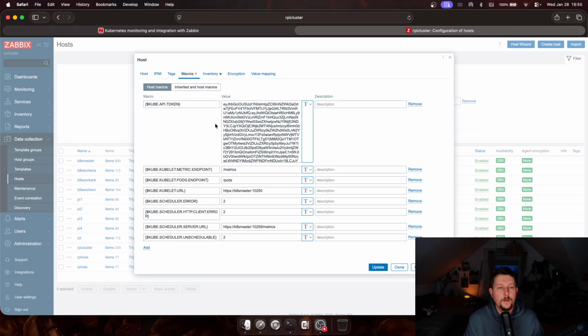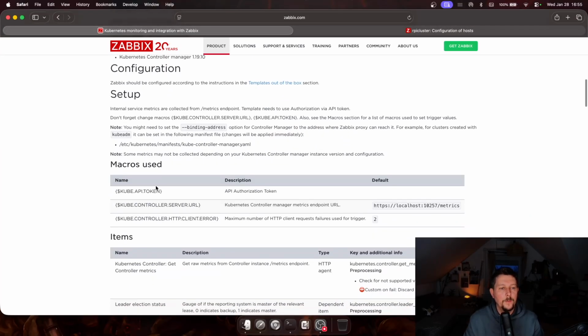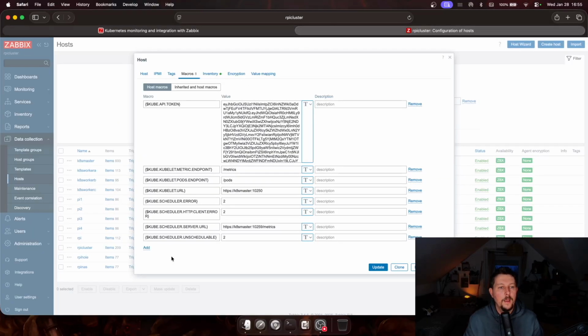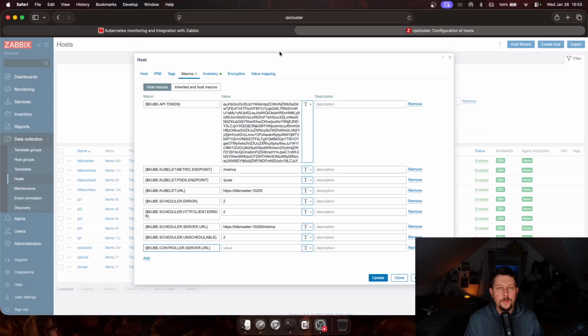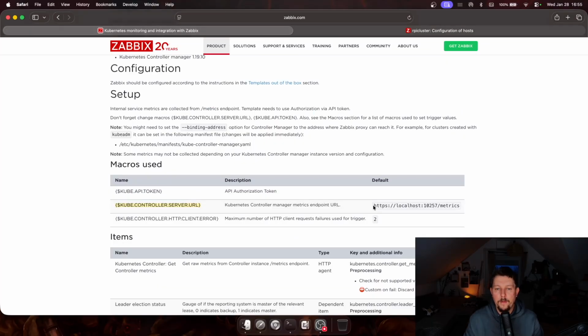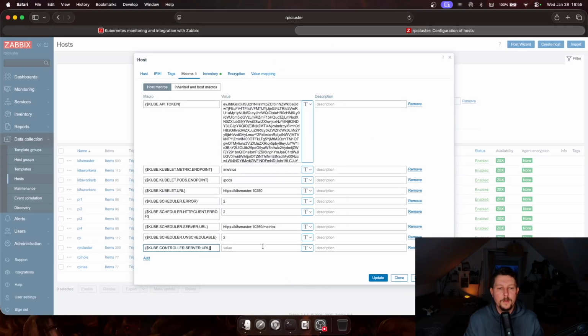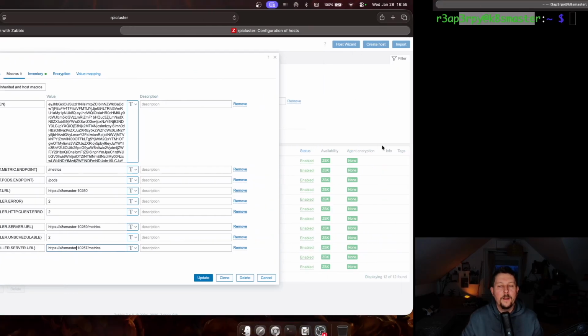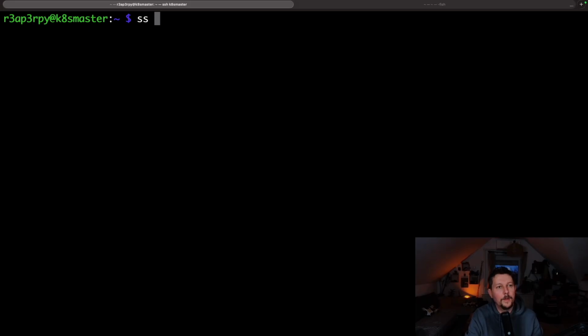And under the macros, I already have a couple of them set. You will need an API token and then specify the values. So this is what I'm going to do. The API token is there. The kube controller server URL is the one that I will have to define. And here we have the default URL, which is just copy paste, and I'm going to swap it out to Kate's master.